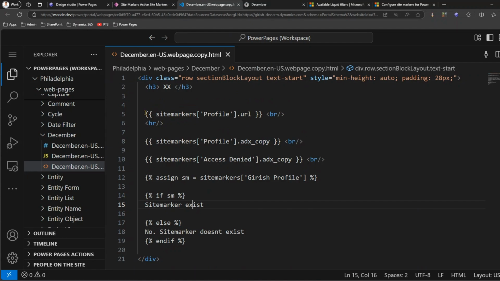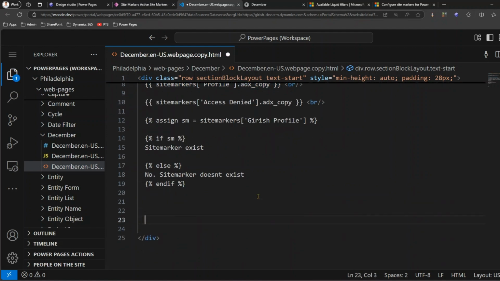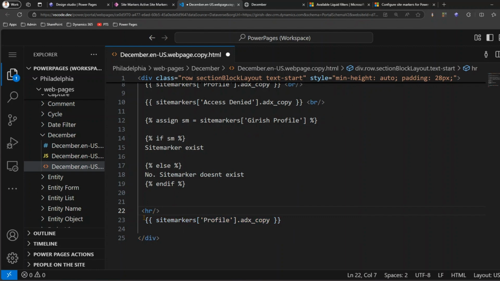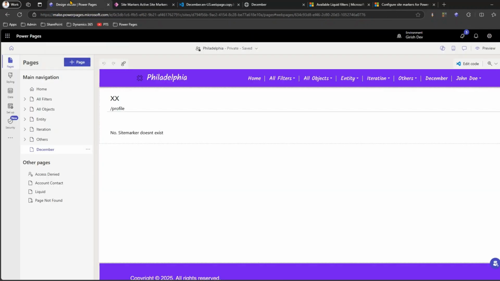The other thing you can do is copy this particular one. I'll just put an HR tag over here. What happens here is it will display the liquid code. By default it shows the liquid code, but I can even put a parameter to show me the liquid code. So after the site marker doesn't exist, it should show me the profile adx copy liquid. Now if we use the liquid filter, then it should show the content of that profile page. So I'll just sync this.